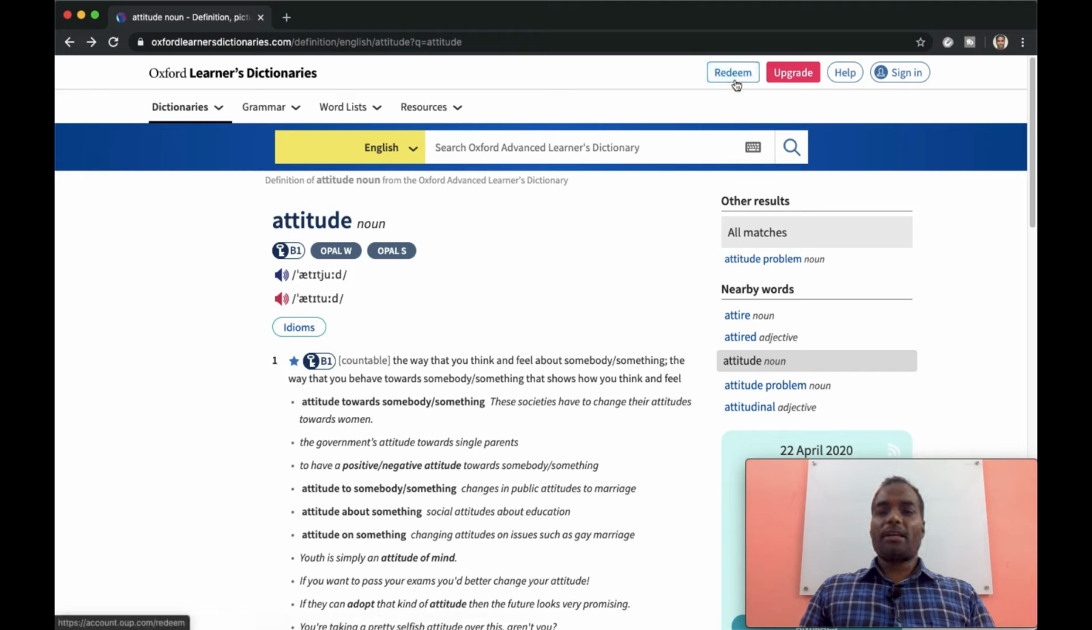There's something like redeem a grade. This is if you get any coupon code to have this dictionary bought for yourself. We don't need that. Upgrade to the premium level.